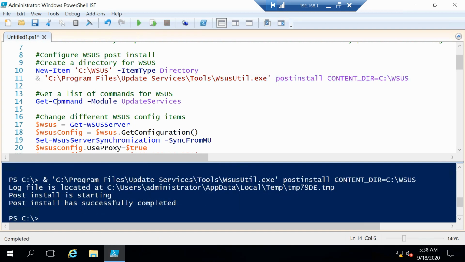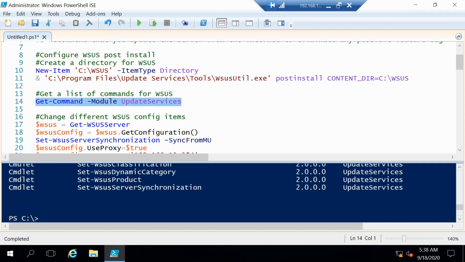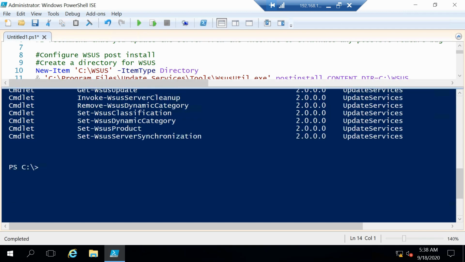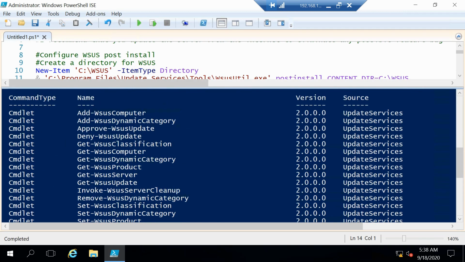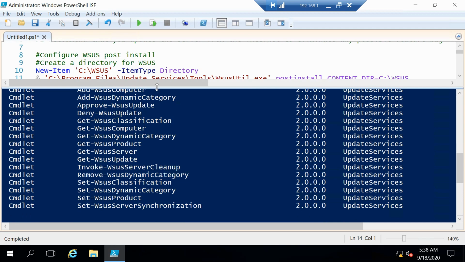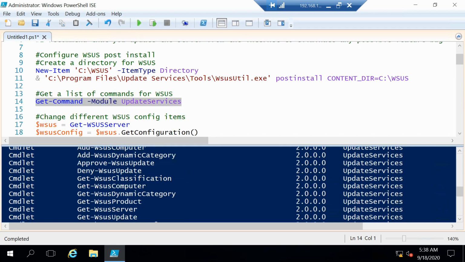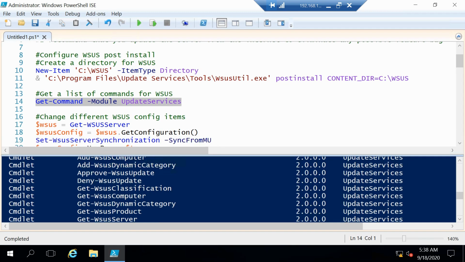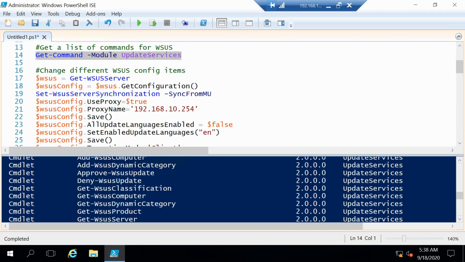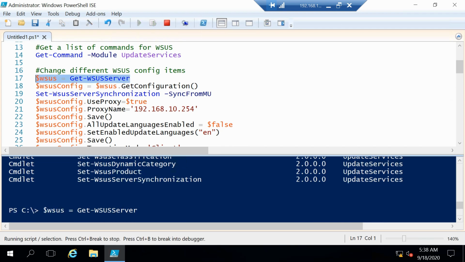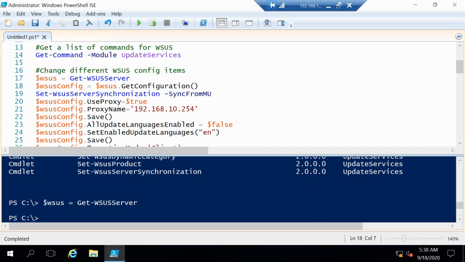Great. So now that we have WSUS installed, I want to show you that it also has a couple of PowerShell cmdlets that can be pretty useful if you want to automate a couple of the WSUS tasks. And we will use some of these right now. So let's go and actually configure what we need. First, we will get a reference to the WSUS server itself. Then we get the configuration.